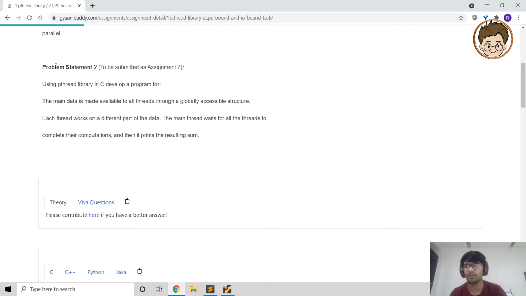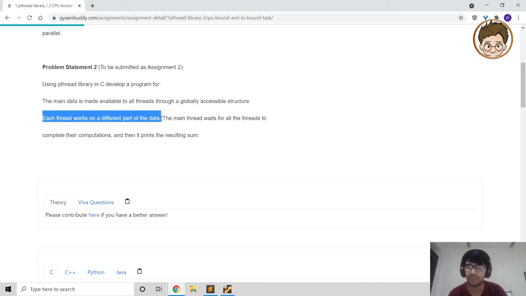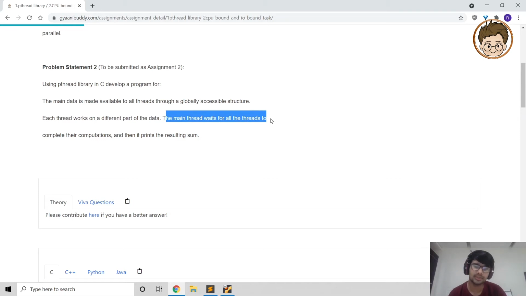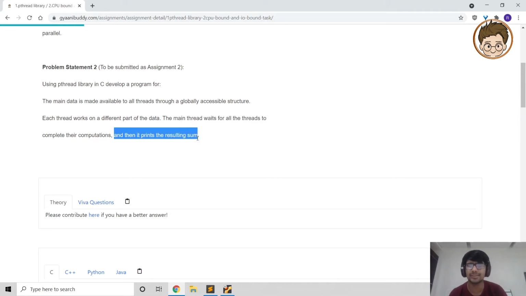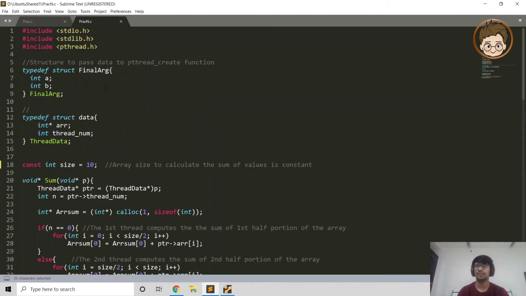Now let's see the problem statement 2. The problem statement 2 says that we have to use the pthread library in C and develop a program such that the main data is available to all the threads through a globally accessible structure, and each thread works on a different part of that data, and the main thread will wait for all other threads to complete their computation, and then it will print the resulting sum on the screen. Okay, so this is the code for it.